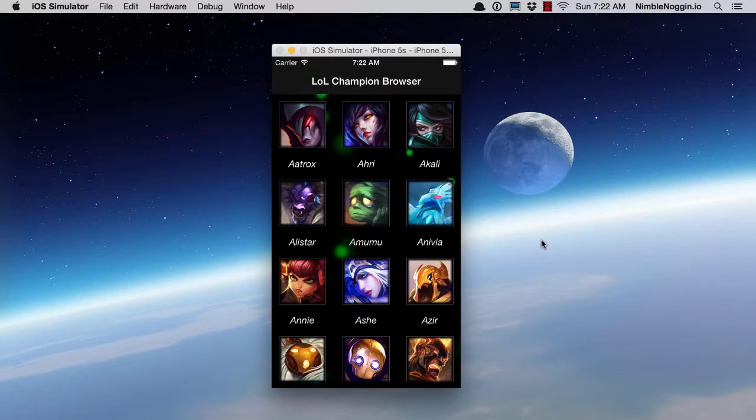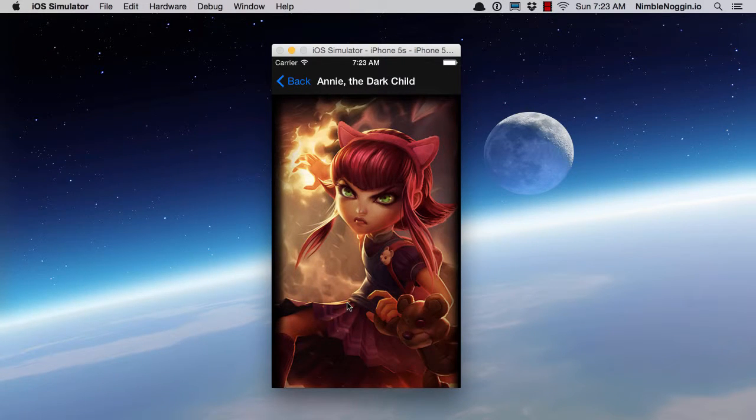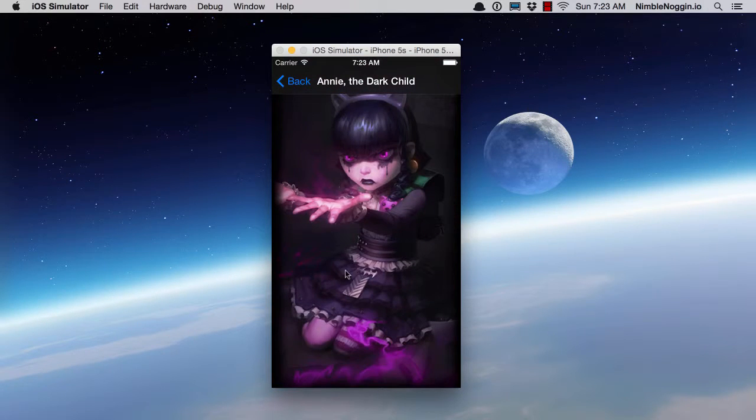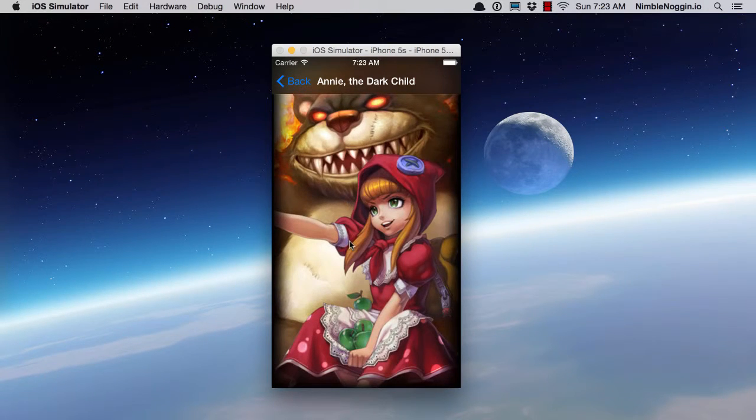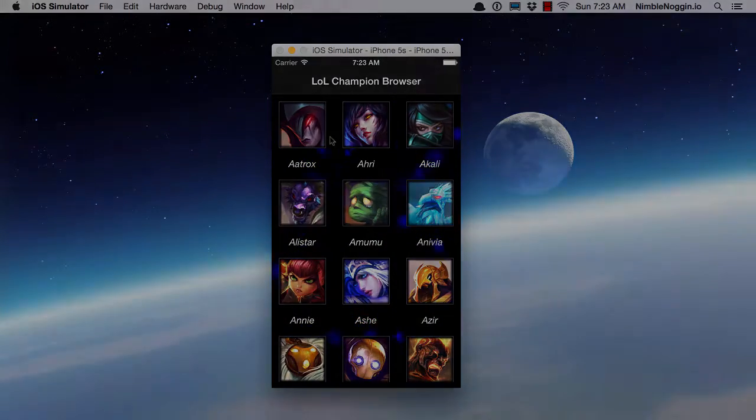I want to start with how to bootstrap a Typhoon powered application. So let's take a look at the application again just as a quick review. It's a UI navigation controller that has really just two views. This is the champion view, which lists all the champions that I've retrieved data for. And then when you tap on a champion, like Annie, you see the champion skins that are available. Both of these are UI collection views, and that's the application.